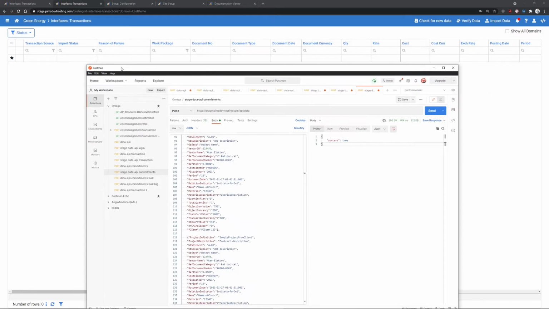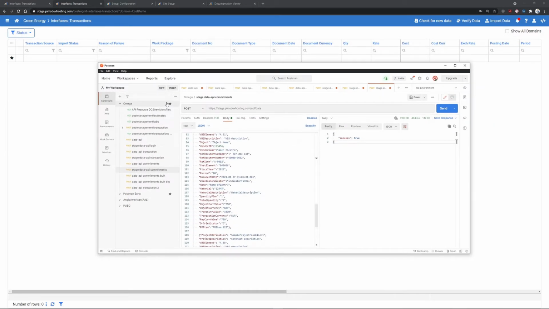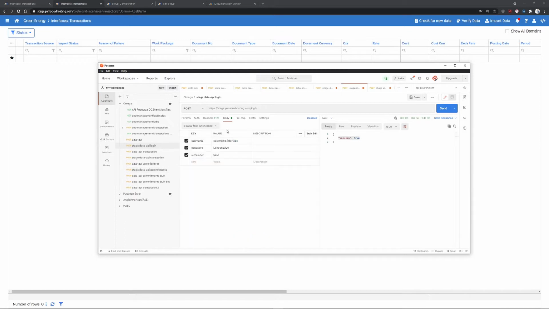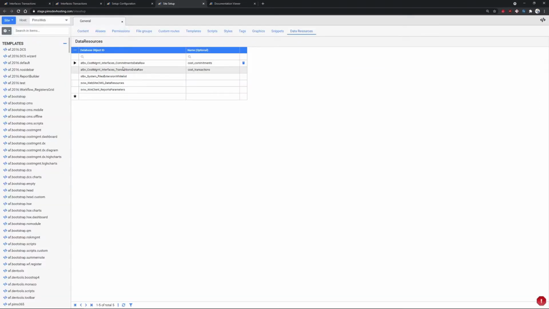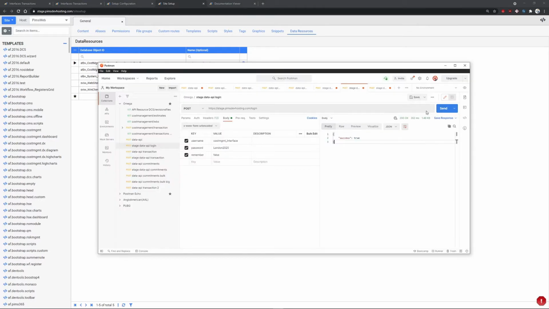So how does this work? First of all, to communicate with the data API, you need to log in and get a cookie authorization token. To do it, you're going to use this URL with these values. This user is set up that way, it only has access to those two views for updating and other operations. So first of all, let's send a request. It says true. It means it was successful.